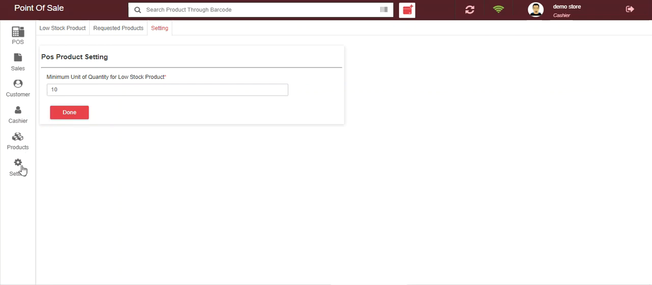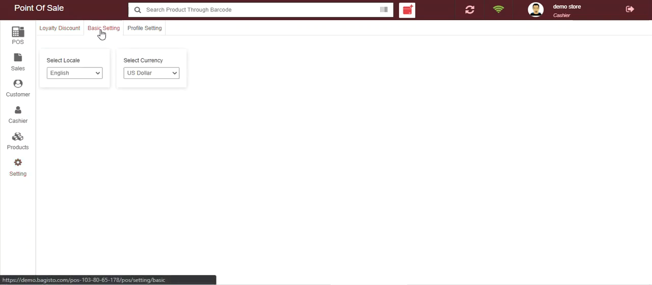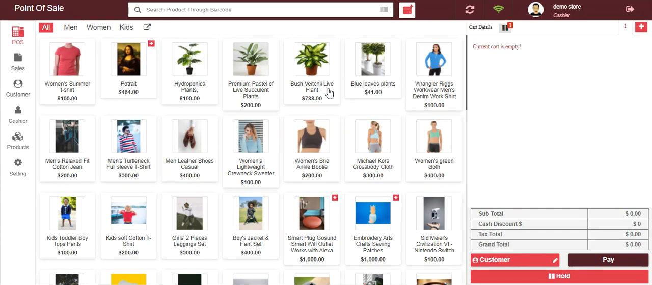Then we have the settings wherein you will be able to add the discounts, set up the basic settings that include changing the locale and the currency of your POS terminal. Under the profile, you will be able to change the profile settings there. So yes, that was much about the front-end POS terminal workflow for the POS agent there for the Laravel eCommerce POS system, and I hope it helped you out in understanding the workflow of the same.